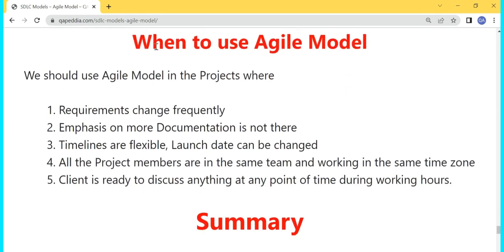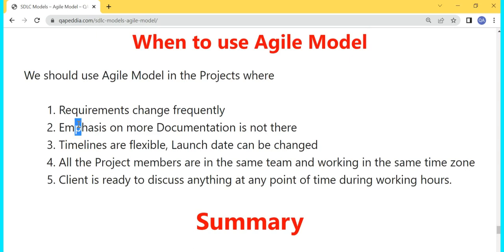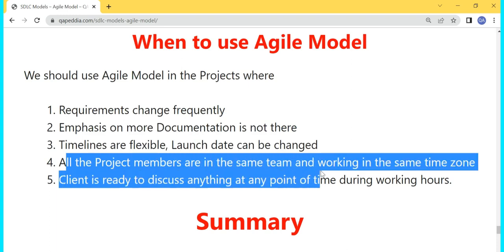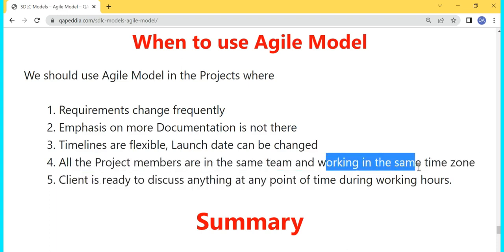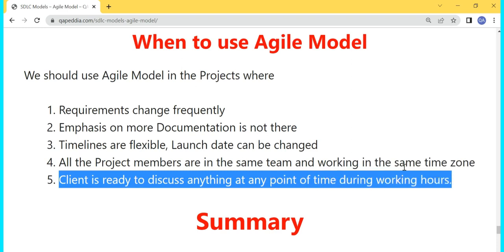Now, let's see when should we use agile model. Where requirements change frequently, in that case we should use agile model. Where emphasis on more documentation is not there, so more documentation is not required. Where timelines are flexible, like launch date can be changed, and all the project members work in the same team, then only agile model can be used, and they all should work in the same time zone, then only pure agile can be achieved. And where the client is ready to discuss anything at any point of time during working hours, in that scenario agile model can be used.